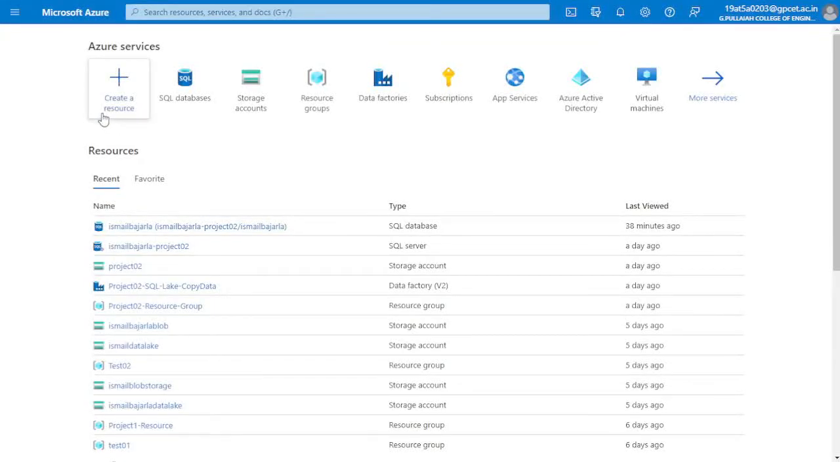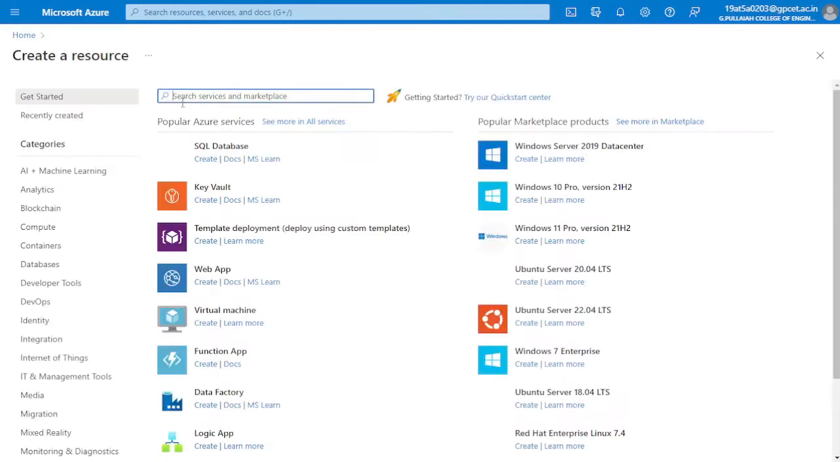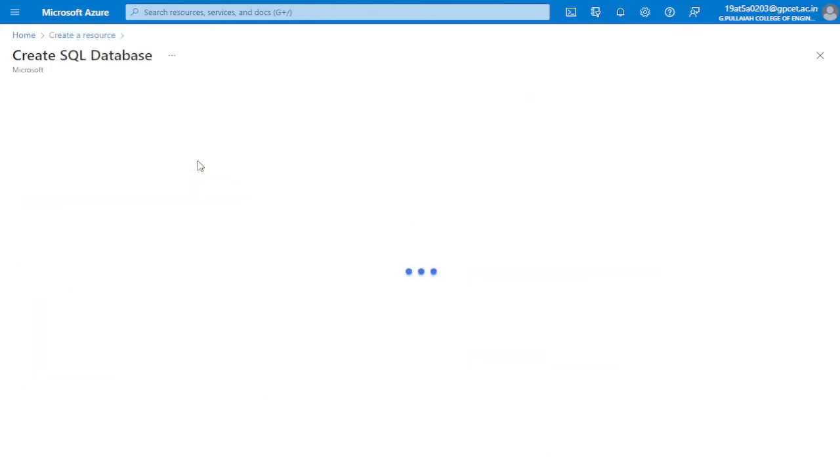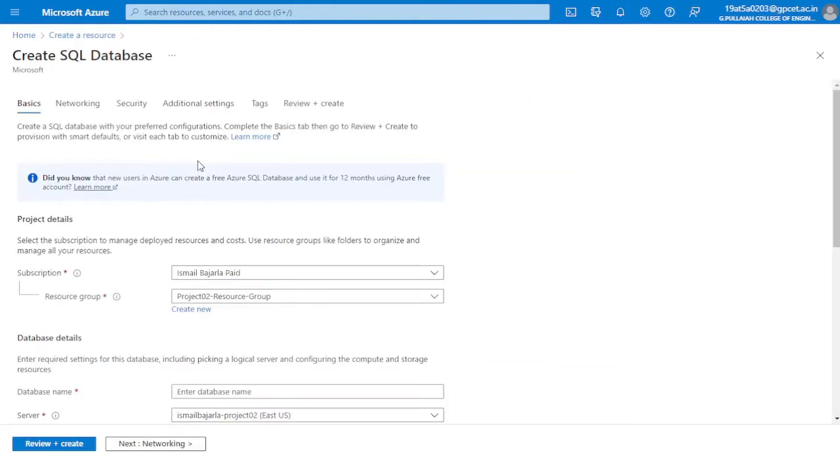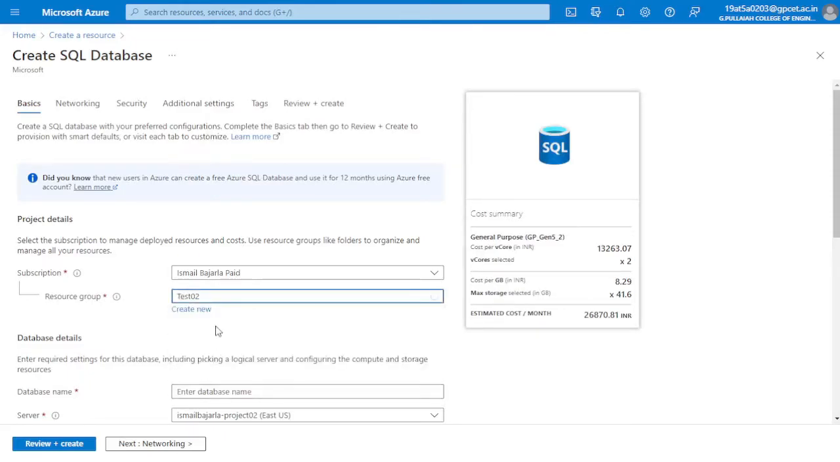To create the database, click on Create a Resource. Search here for SQL Database. I already have it here. I'll just tap on Create. Okay, here you need to give all the information, and I have selected my previous resource group.